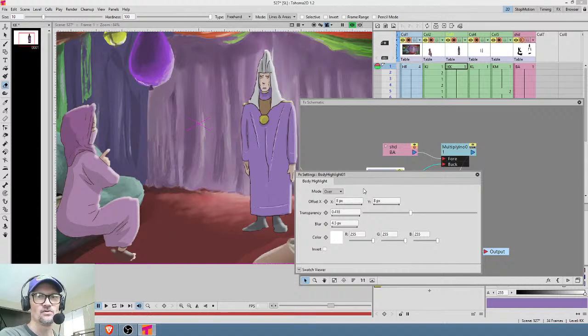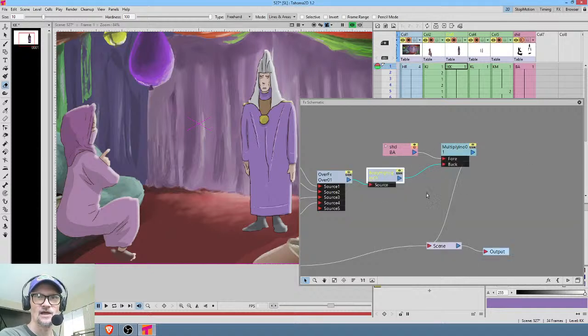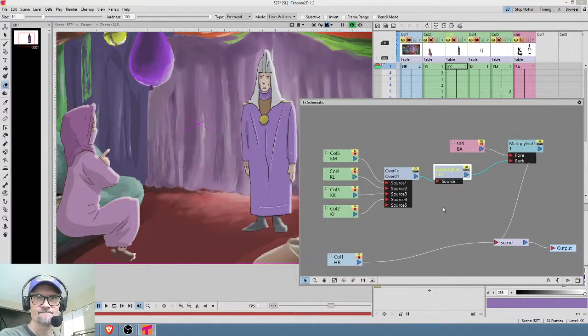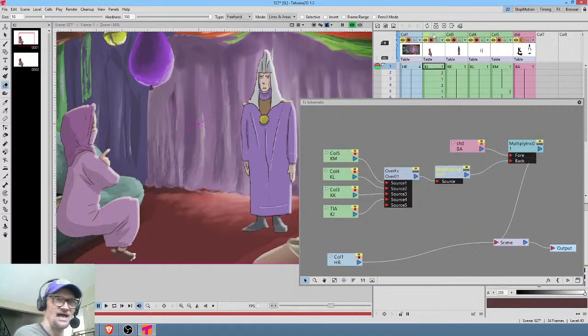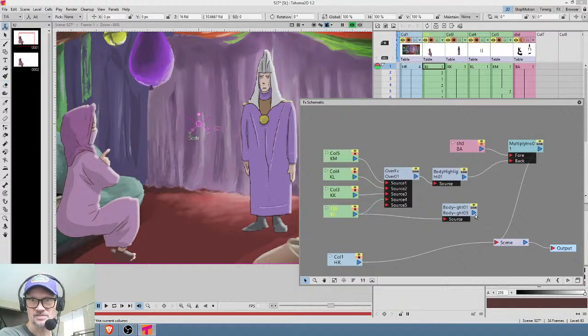Now, it's arguable that, gosh, you know what? I would say column 2 is TNR. Let me label that. Actually, let's do it this way. Let's take body highlight, Control C, click away, Control V, and let's run TNR through a separate instance of the body highlighting.